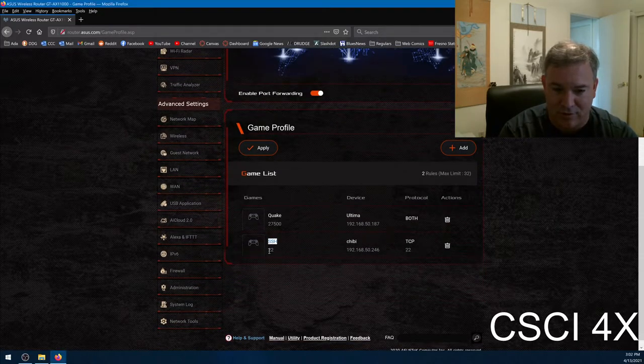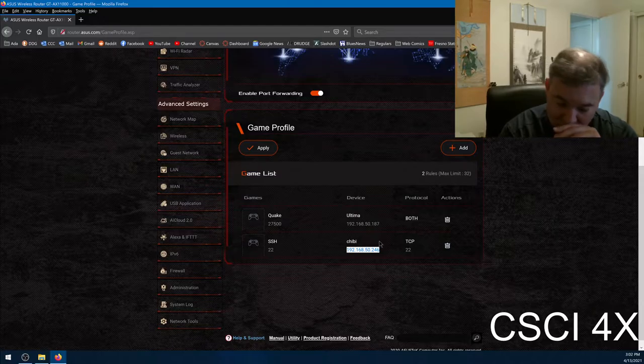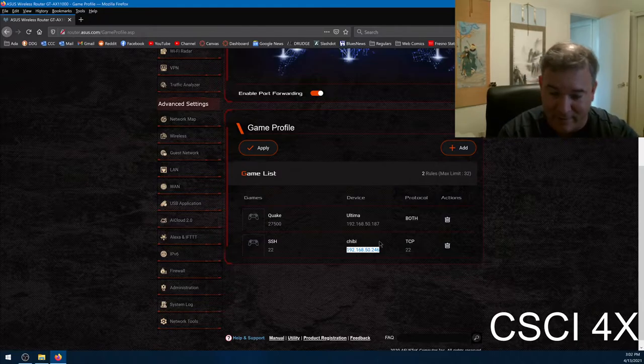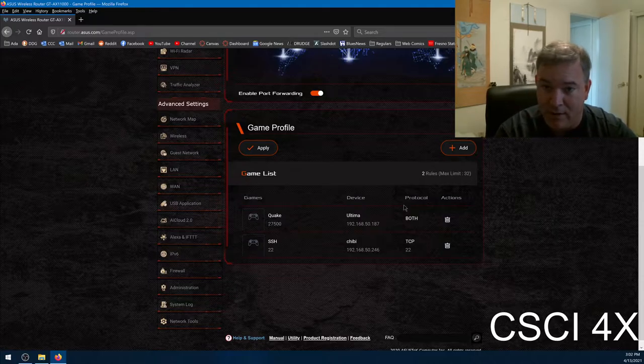And then SSH is forwarded to the Raspberry Pi that is the server for Seaside 45. It's the little Raspberry Pi sitting behind my monitor over here, and that is the class server. It's just a little Raspberry Pi 4. Okay. And so this is what you need to do to get the game working. So what I'm going to do is run the server and just see if you guys can connect.